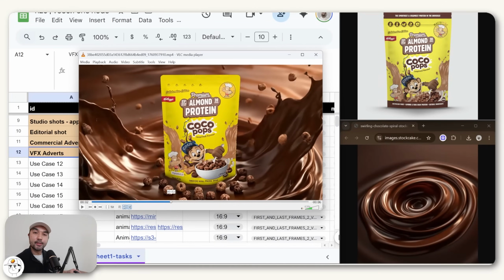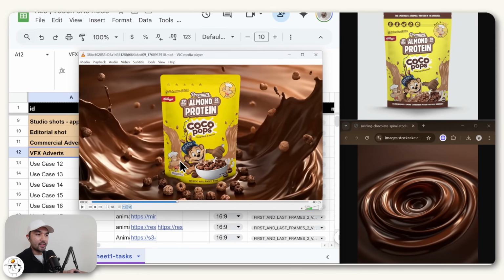So this is a great example because if you just really scrutinize what happened here, it was able to preserve the text as well as the elements of our image perfectly.